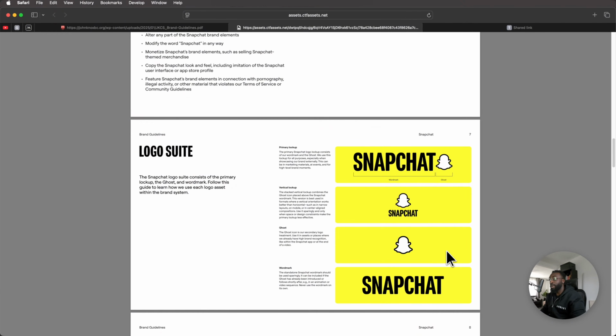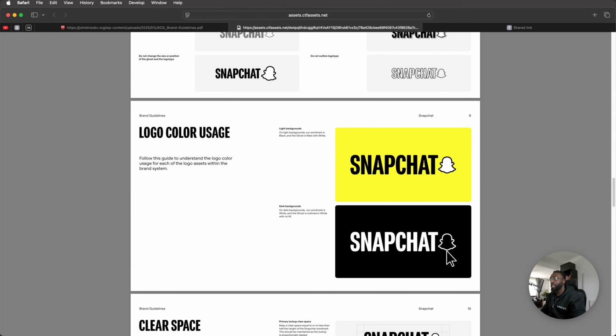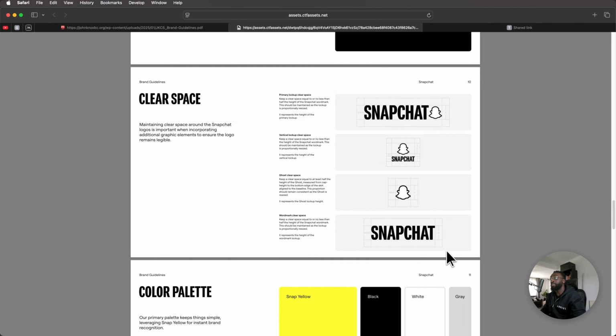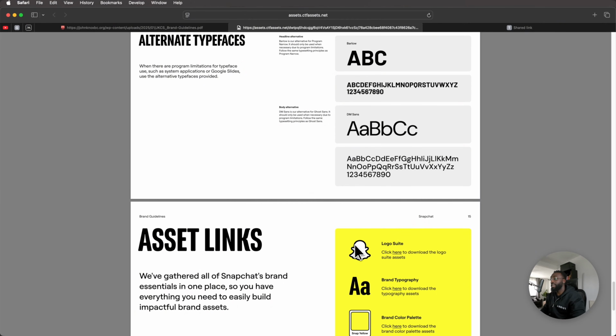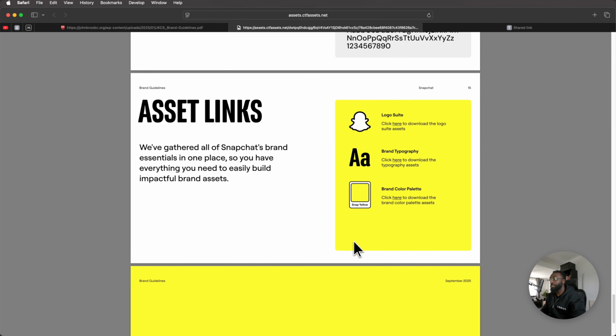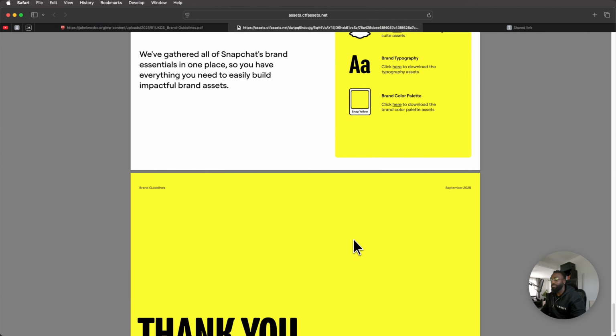Of course, Snapchat's main brand color is yellow, but you can see how it's not just used everywhere. It's mainly black and white, and yellow is still the primary color. And as I said, this brand guidelines is very short and very digestible. And of course, if you was to go with a style like this, you can just add more application pages.